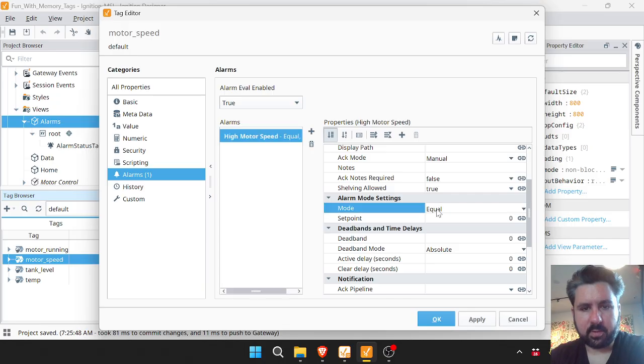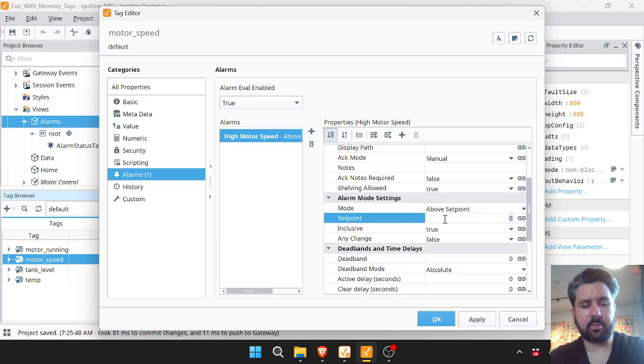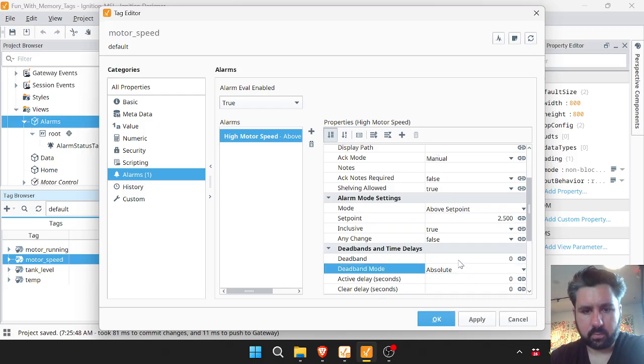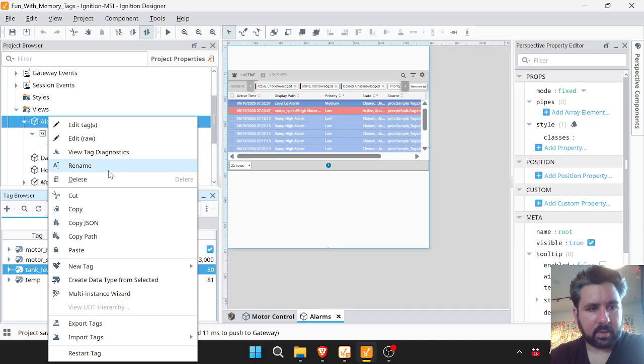For the mode settings, we're going to say above set point. So if it's faster than, let's say, 2500 RPM, that's going to trigger the speed issue. And I'm going to hit OK. And we are above 2500, so you can actually see right there, it's throwing that high motor alarm in the table automatically.